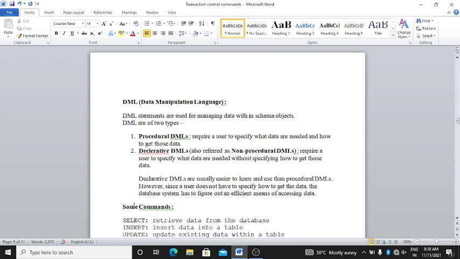Next is declarative data manipulation language. It is also referred to as non-procedural data manipulation language. It requires a user to specify what data are needed without specifying how to get those data.